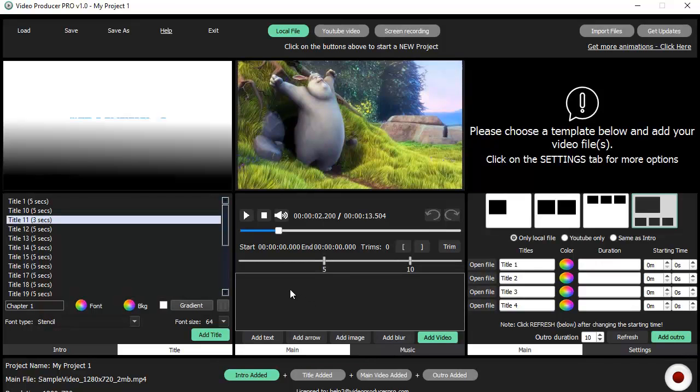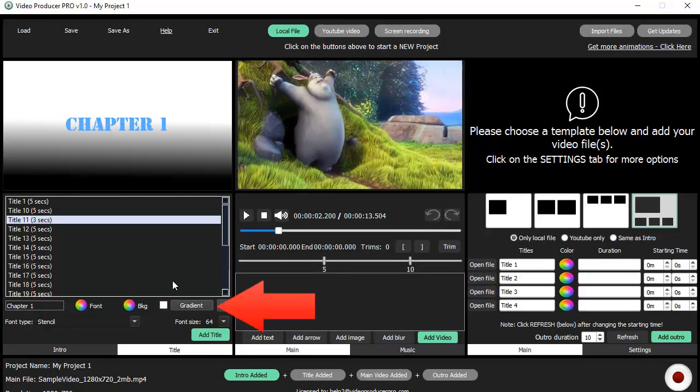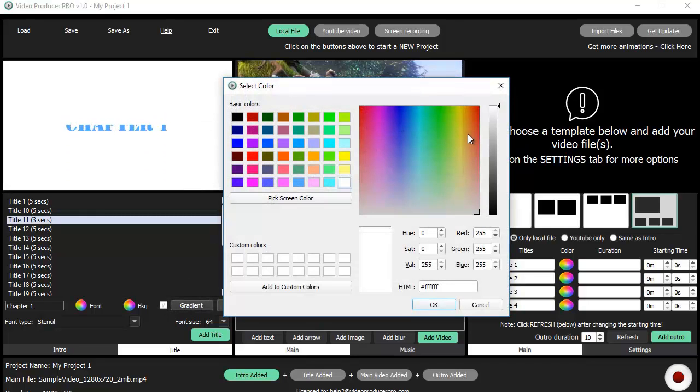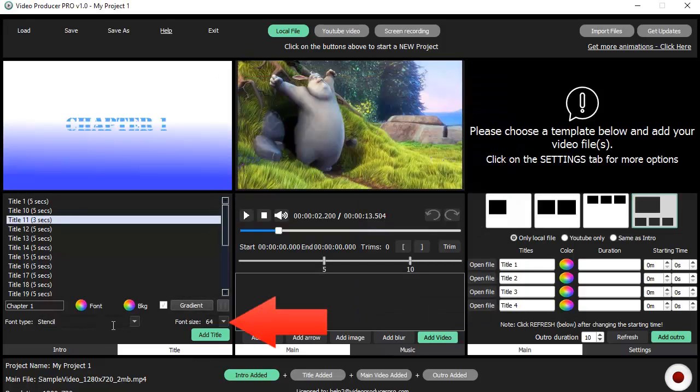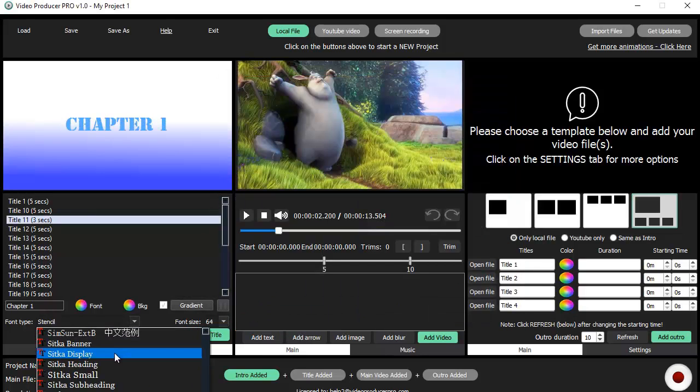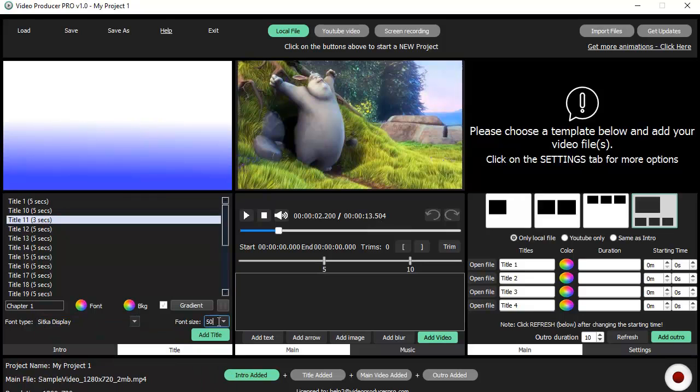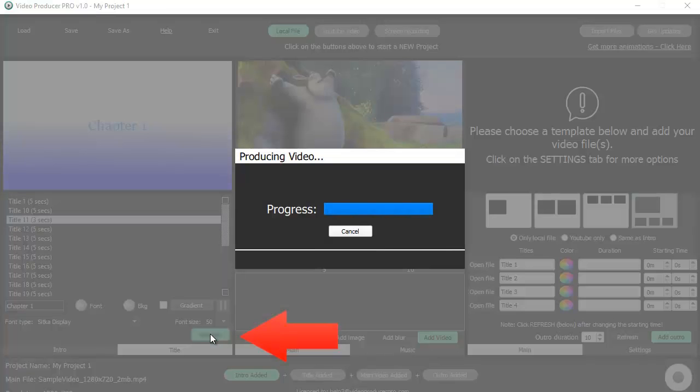We can add a different gradient by clicking on the select box and then clicking on the gradient button. The animation gets updated after finishing each loop. You can change the font type and the font size easily. Once you are happy with the preview, just click on the Add Title button to create your title animation video.